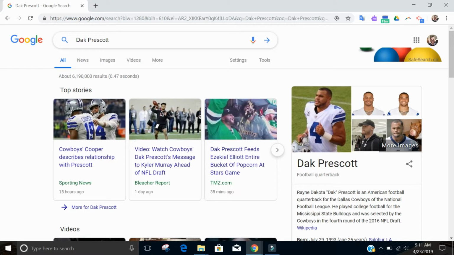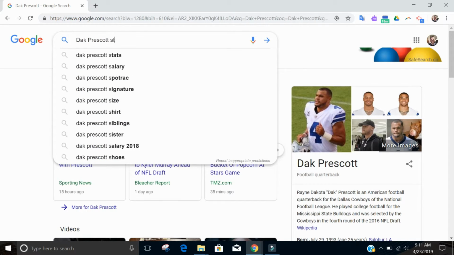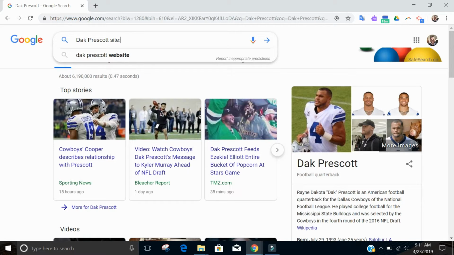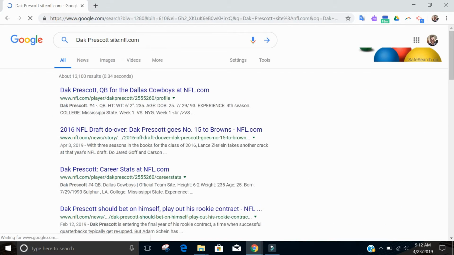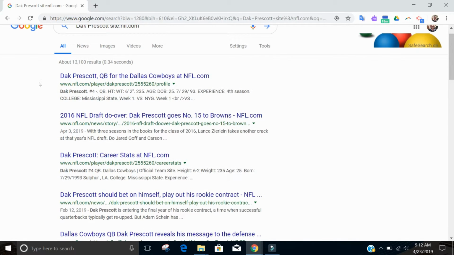So this time, I have Dak Prescott, space, site, colon, and now I can type in the site. So NFL.com. So now this is Dak Prescott information that only comes from NFL.com. So I went from 6 million down to 13,000. And if you look, they're all coming from NFL.com. It narrowed down my search results for me because I'm only searching for a specific page.